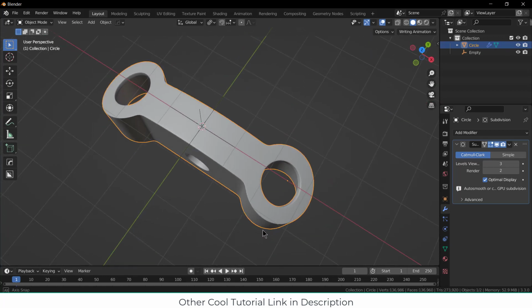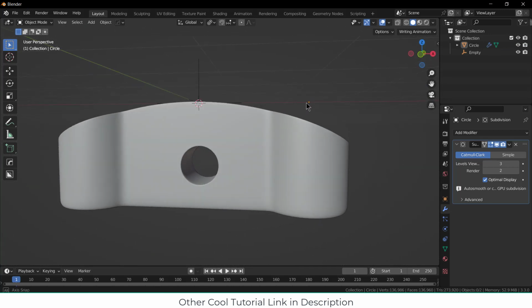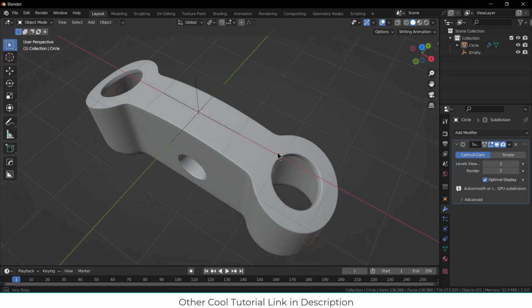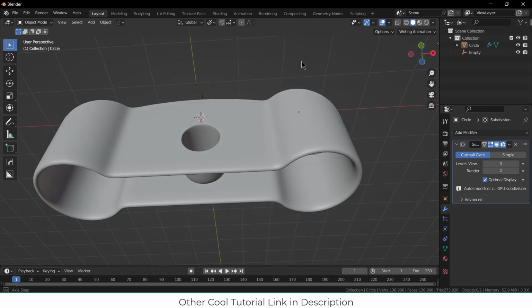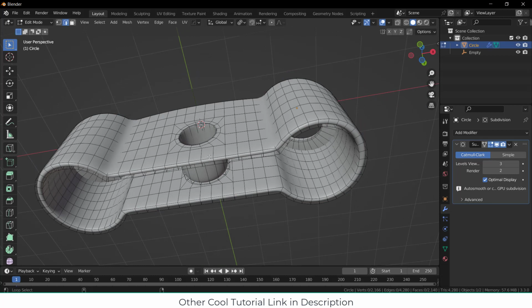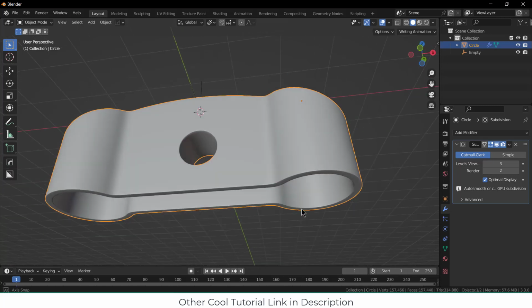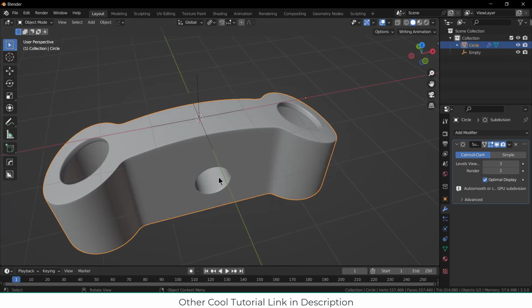So that's how you can make this part. I think it looks good. Also, it's a simple Blender exercise for CAD modeling. Let's bevel these as well. Ctrl B. If I look now, you can see they have quite good sharp edges.